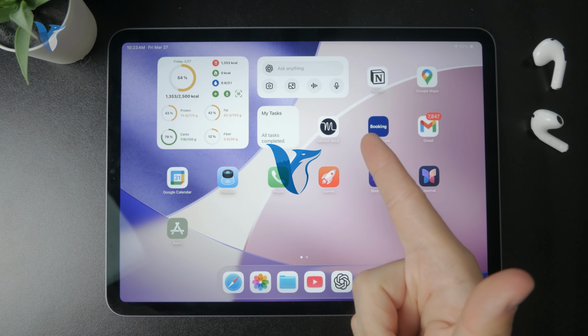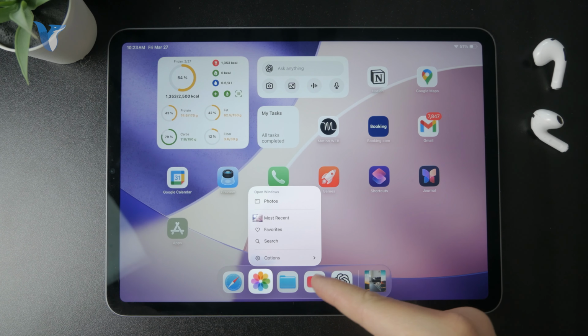Here's how we can loop videos in the iPad Photos app. So let me explain the whole thing.